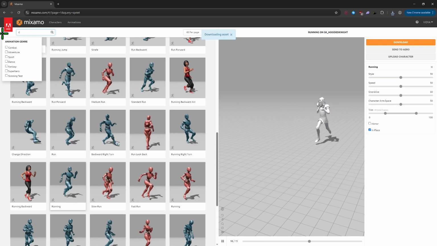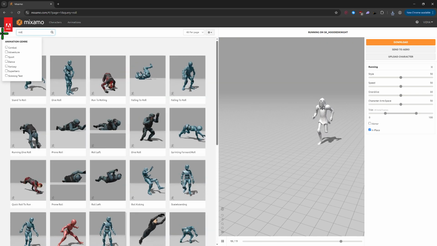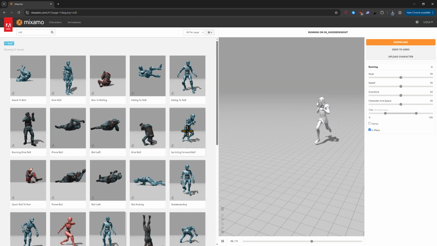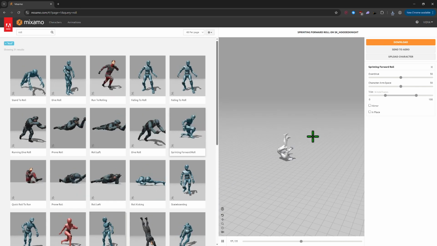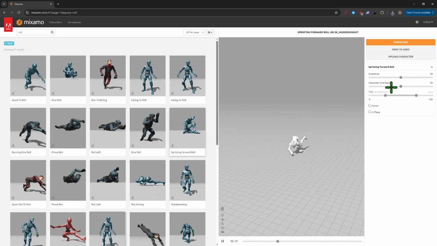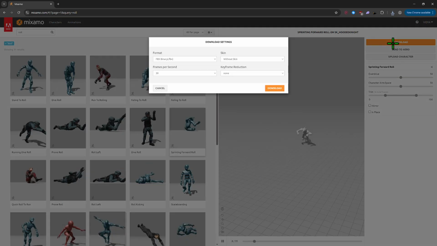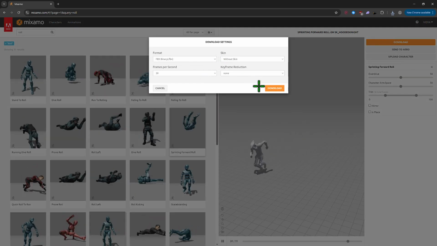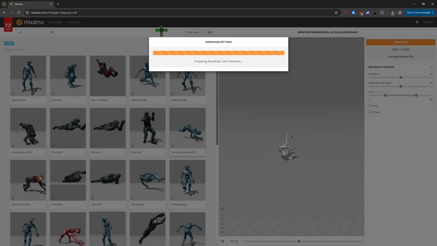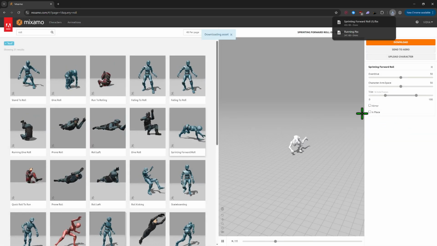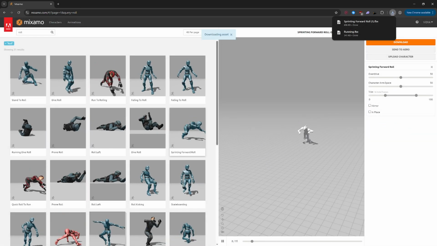And then let's look for roll. And then I quite like this sprinting forward roll. So let's download that one. Also without skin. And let's not do that one in place because we need root motion on that one.